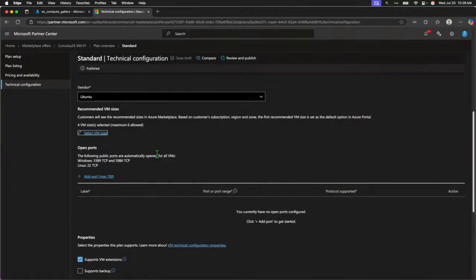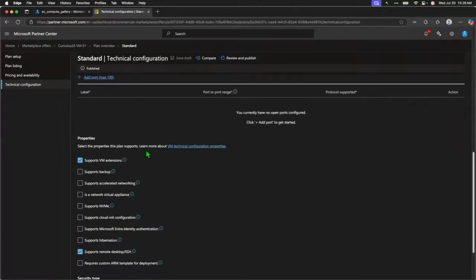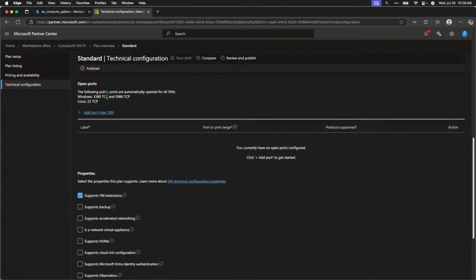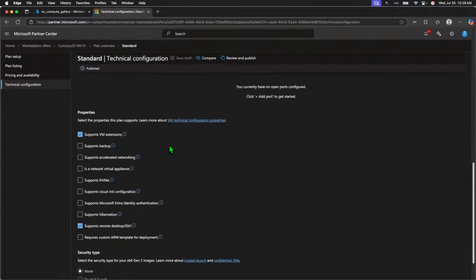And that doesn't mean the customer is restricted to the virtual machine size that we recommend here. It just means that these are the recommended sizes. Okay, and then we can add ports. I've not done so, that we want to open for people to use. And with Linux, 22 for SSH is already open. For Windows, remote desktop ports are automatically opened. So we don't have to worry about those. But if you have some other port that you need to open on this machine, this is where you can do it.